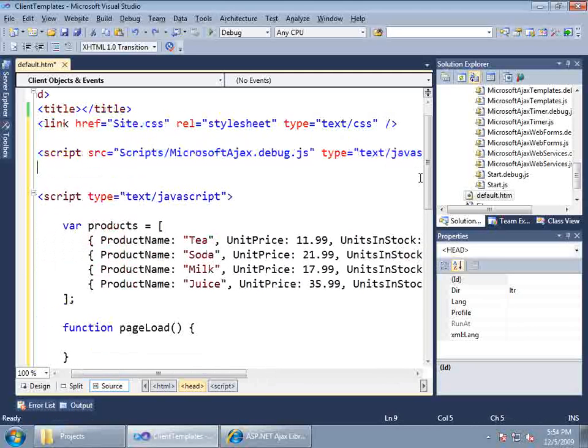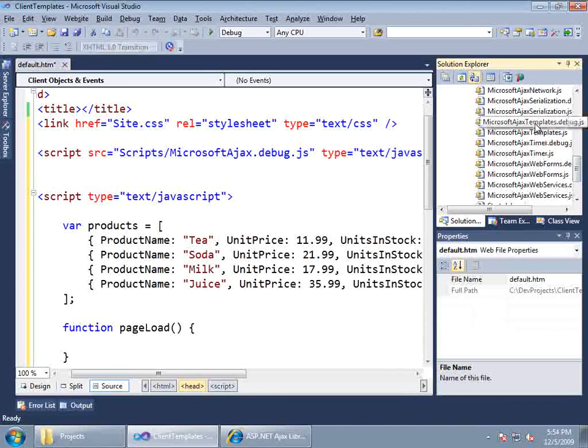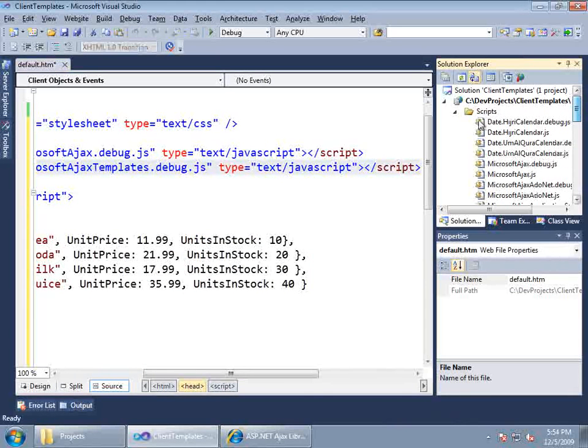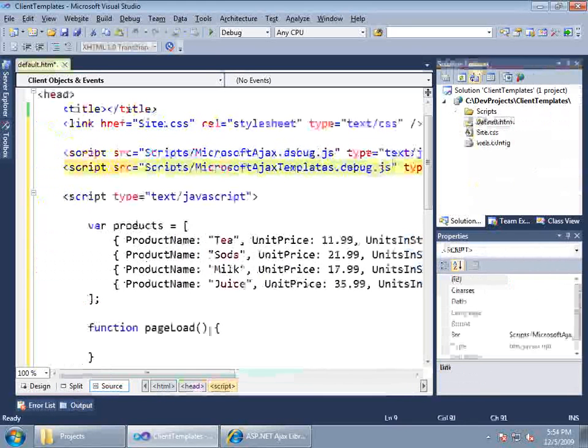And then the other one I need is the Microsoft AjaxTemplates. So let's grab the debug version of that and add that in. Okay, so we now have the JavaScript libraries included in our page, or linked in our page, so that we can actually go ahead and use the data view and do the data binding.